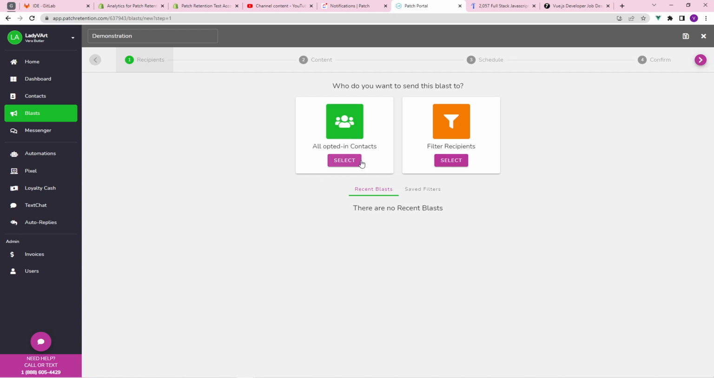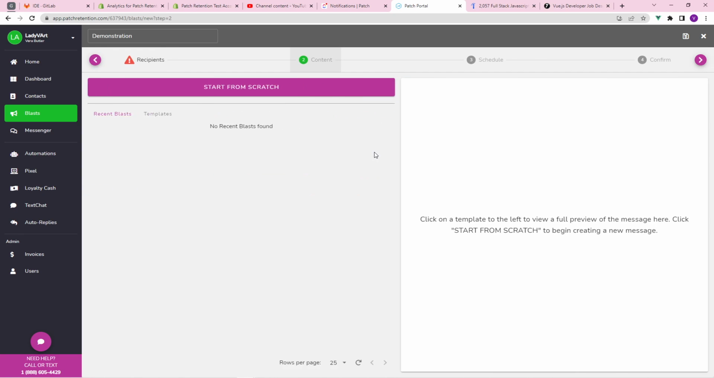You can select from all opted in contacts. You can filter by certain contact information. You can select from recent blasts that have been sent out. And you can also select by saved filters, which are set on the contacts modules. I'm just going to go ahead and select all opted in contacts for demonstration purposes.